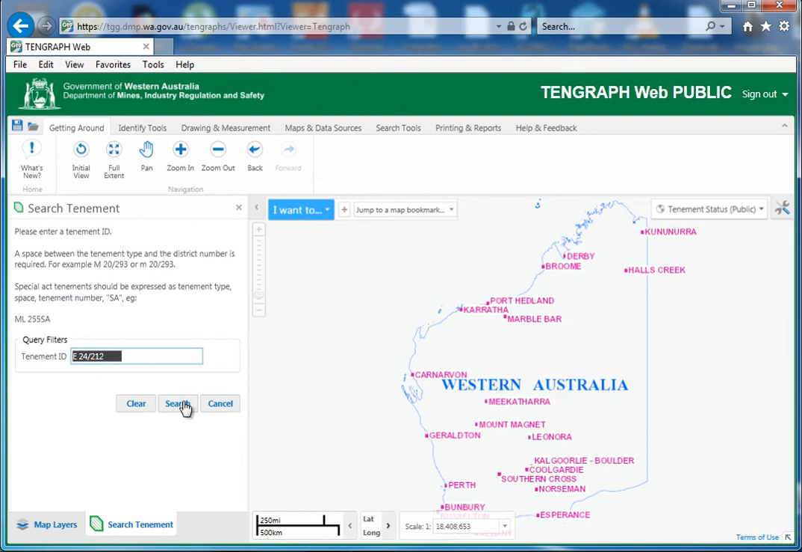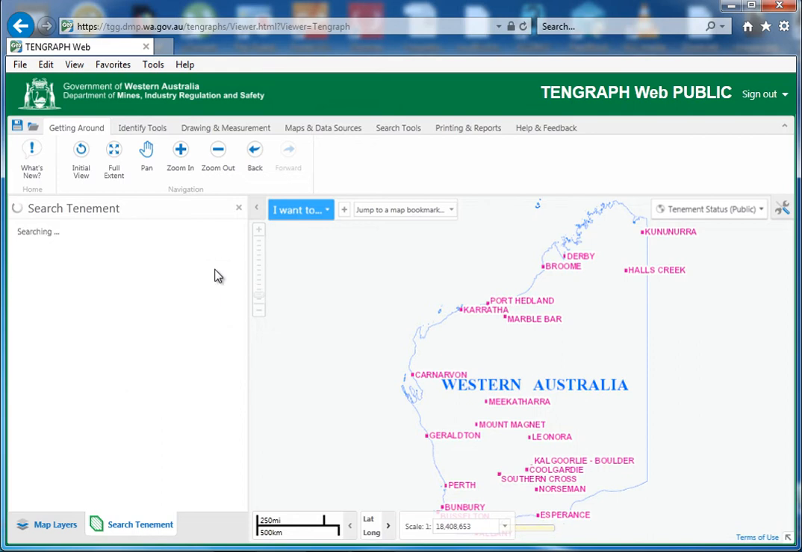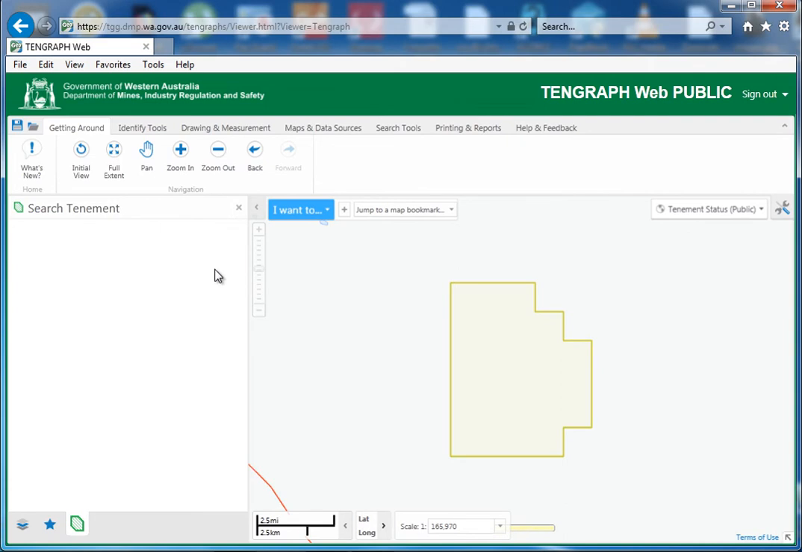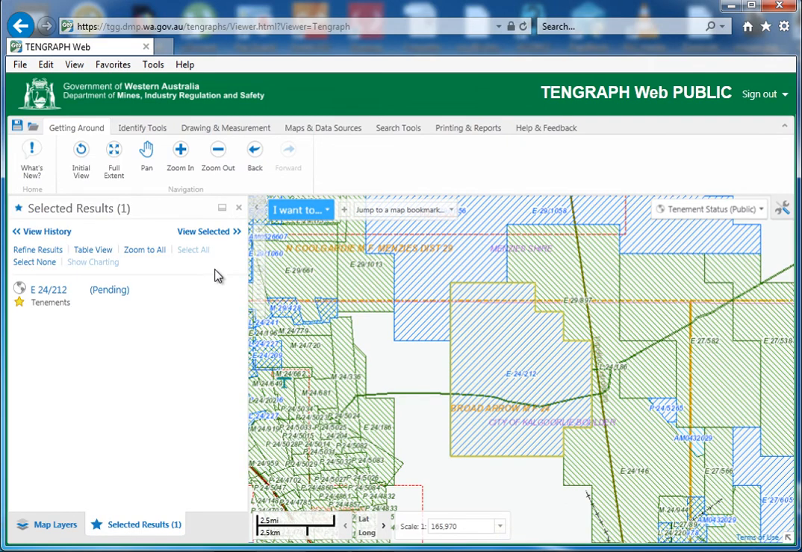It's probably 6 or 7. Hit the search button. This will do a bit of a zoom in. It'll take you to your tenement of interest, as so. It'll also display it slightly yellow. I don't know if we can see that there. There's my yellow tenement. It is a pending.